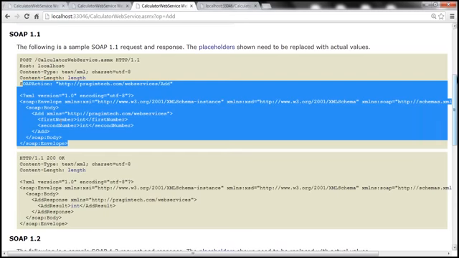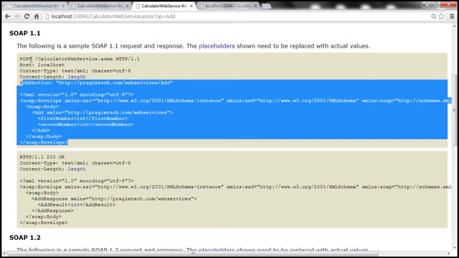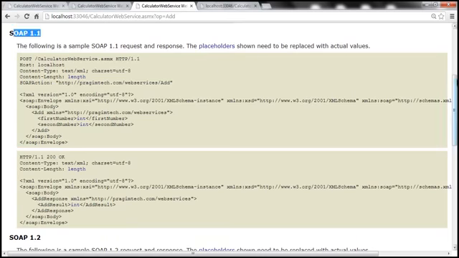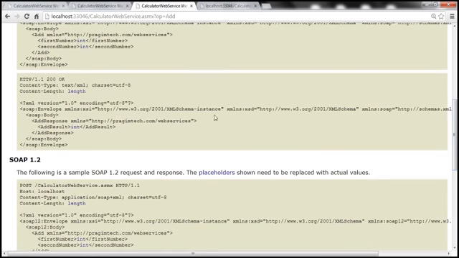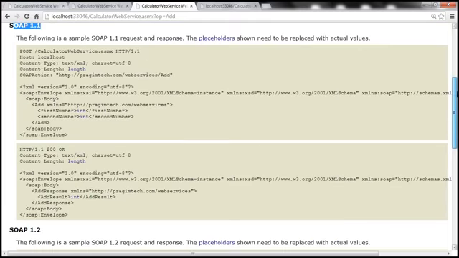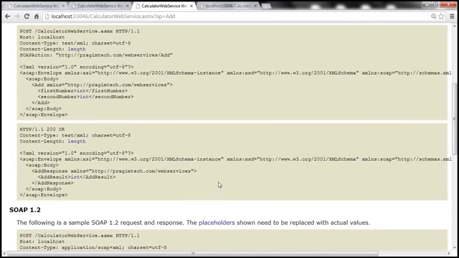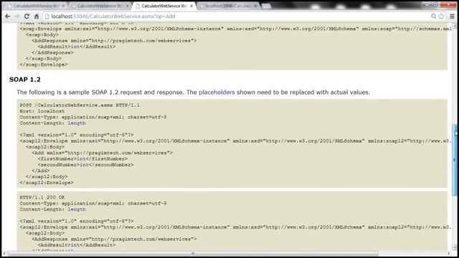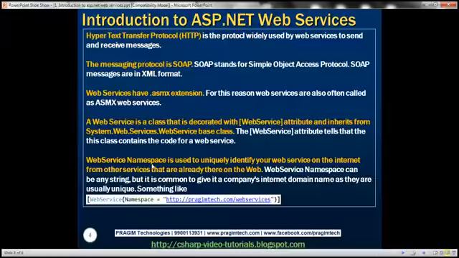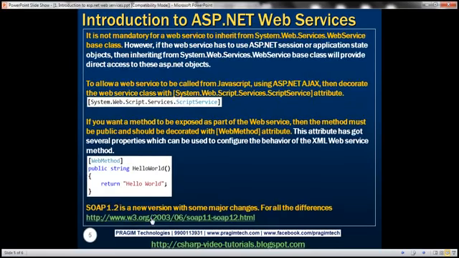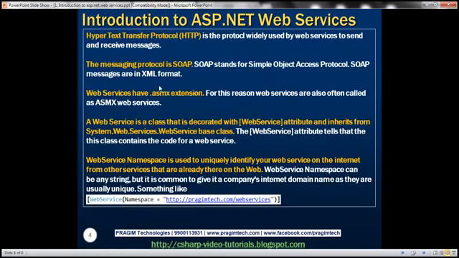And if you look at these SOAP messages here, there are two versions, that is SOAP 1.1 and SOAP 1.2. So what are these two versions? Basically SOAP 1.2 is a later version, and obviously there are several changes from SOAP 1.1. If you want to look at the detailed differences between SOAP 1.1 and 1.2, I have a URL here. So basically visit this URL. Alright, so let's quickly go over these points.